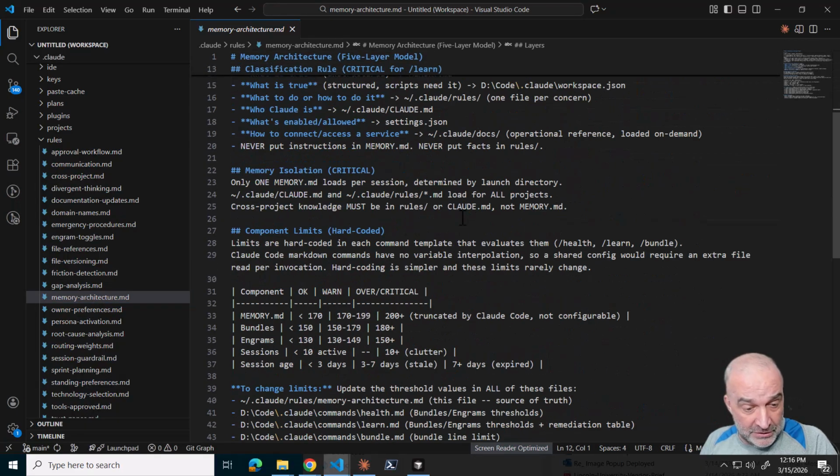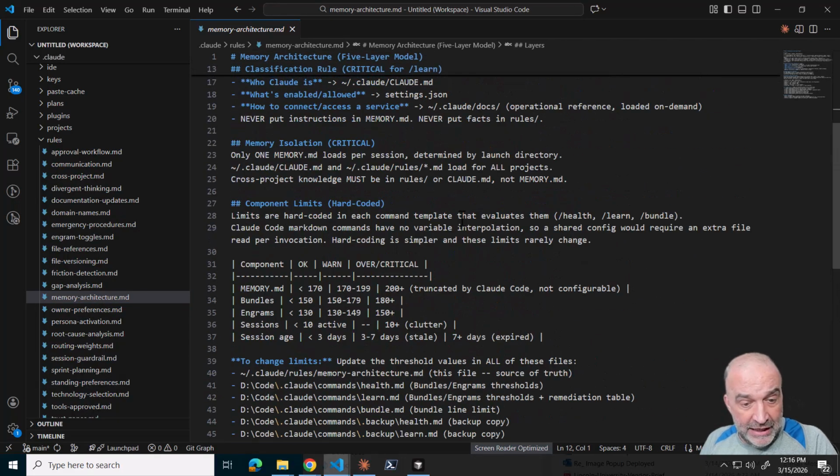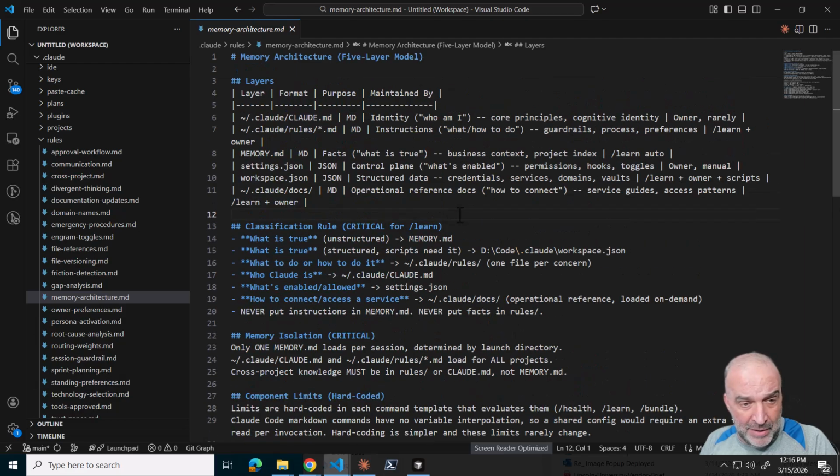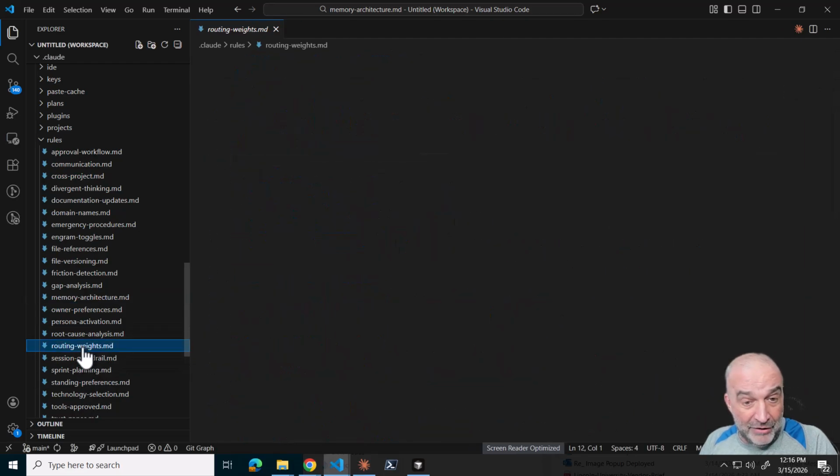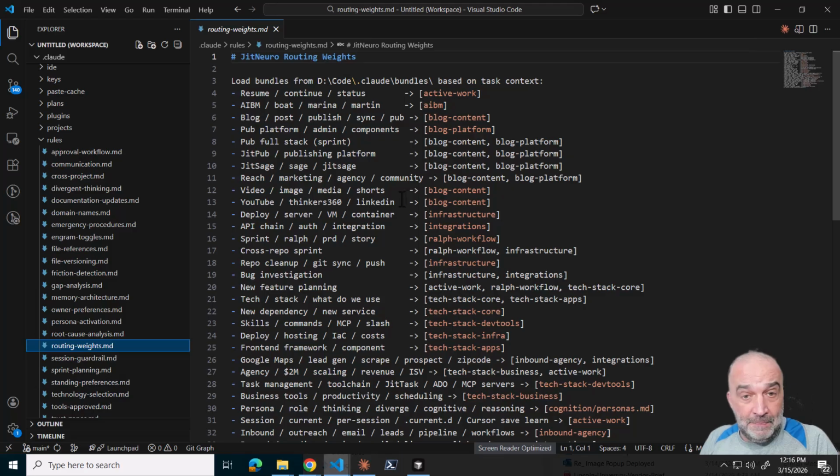Memory architecture, it's a little bit long. It's 51 lines. And we talked a lot about memory already, so I'm not going to go into detail on that. Routing weights. When we're loading bundles, we have this concept of routing weights. Whenever we're talking about these terms, these are the things that we need to also understand. Again, this goes back to your memory and your neural network, your brainstem, as I refer to it in the documentation.